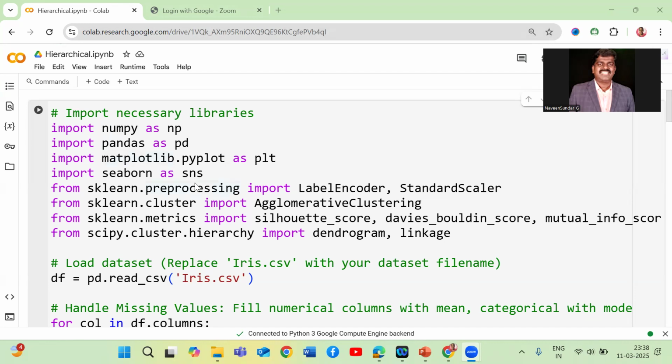And then we are going for pre-processing. For pre-processing, we are using a standard scaler and a label encoder. For the data cleaning process, filling the missing data and so on, we will see one after another what pre-processing methods we are using. And then we are going to import the agglomerative clustering method, as I explained in the theory PPT. Now we will see the coding.